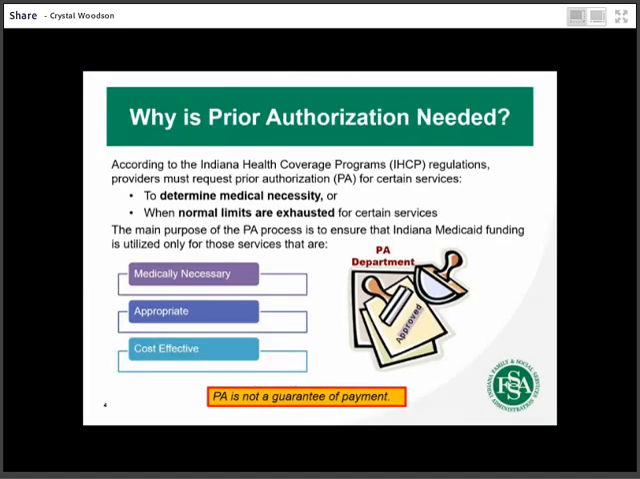Why is a prior authorization important and why is it needed? Prior authorization is used to determine medical necessity for certain services. It is required for additional units when normal limits are exhausted for certain services. Obtaining prior authorization is not a guarantee of payment. The prior authorization process is to make sure Indiana Medicaid funding is utilized for services that are medically necessary, appropriate, and also cost effective.